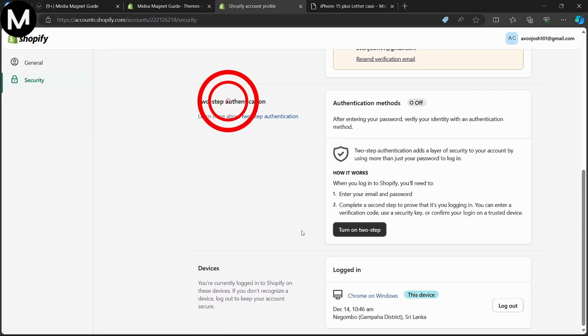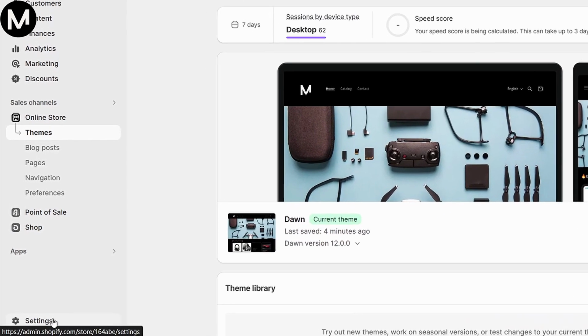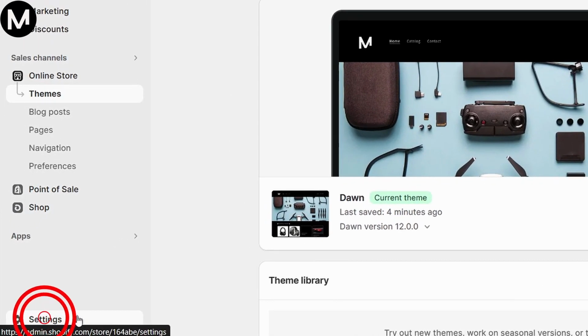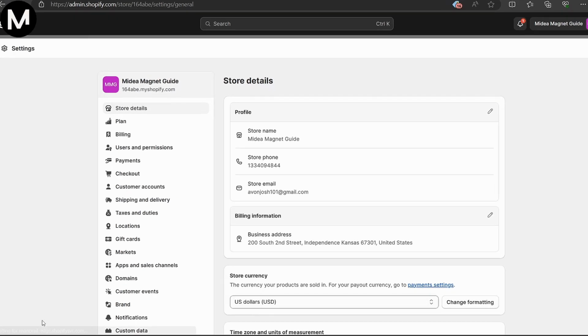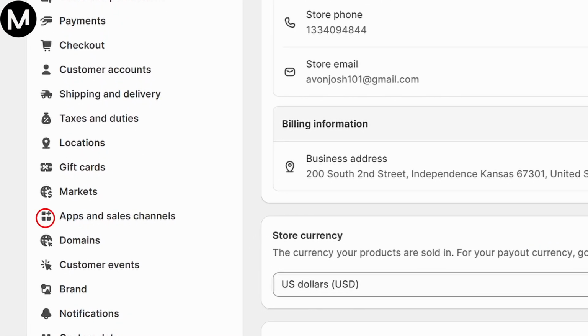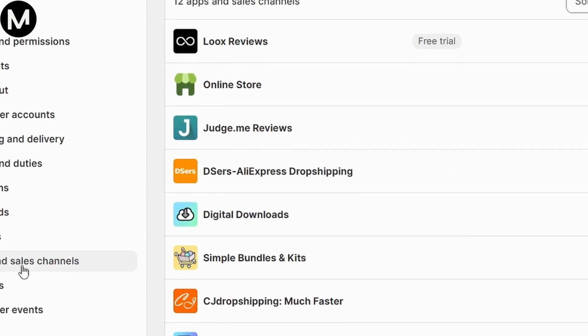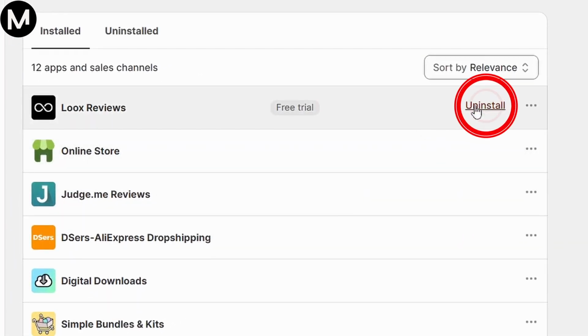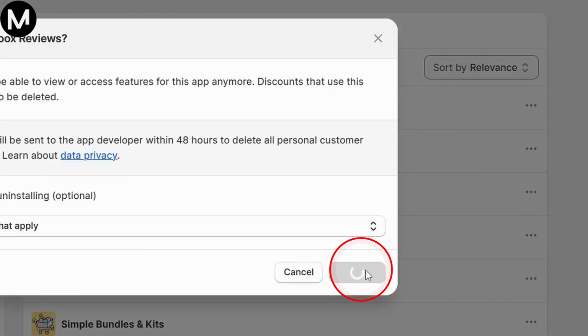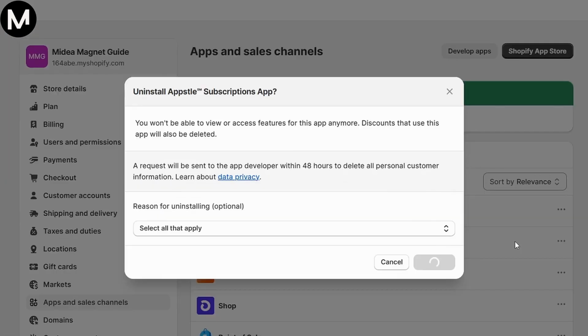If you have any authentication methods enabled, turn them off for security purposes. Also, remove any past login services associated with your account. Now, head to the bottom left and access your store settings. Uninstall any connected apps that you pay for. This step prevents potential charges from these apps after you've closed your store and canceled your subscription.